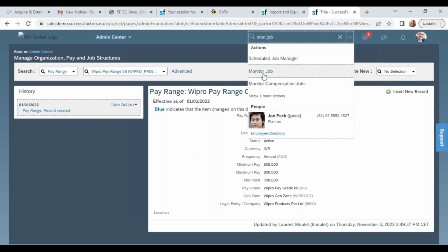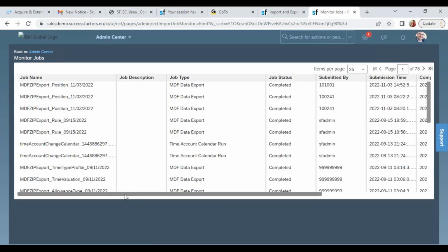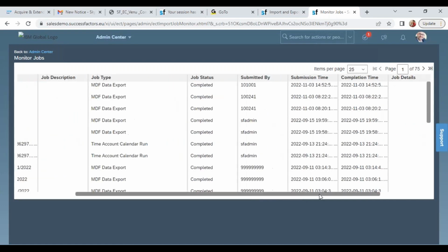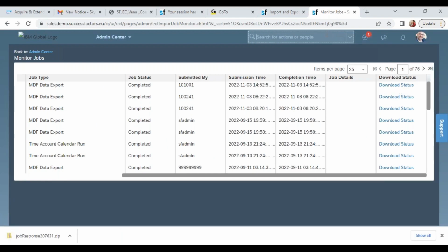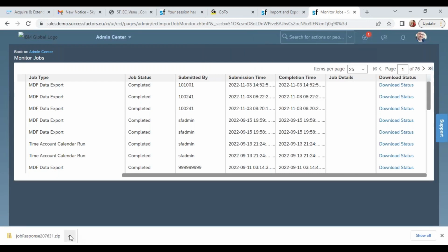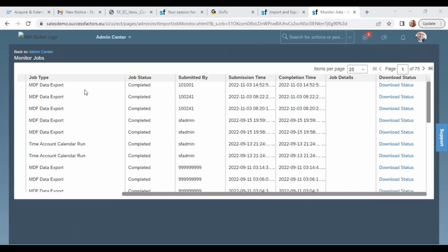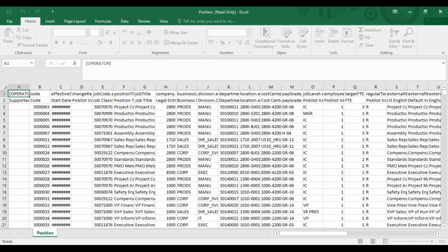Go to monitor job and see here, export position. Okay, this is completed. Scroll to the right and say download status. Okay, and open the file. This is my position file. Just open the position file.